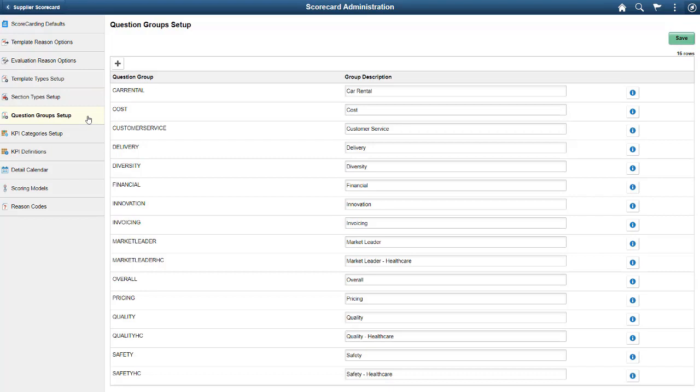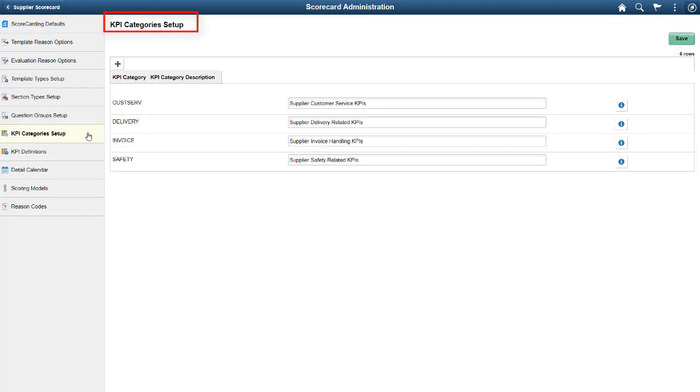Question groups help you to manage and organize your questions. As your library of questions starts to grow, searching and filtering questions by question groups helps you find questions faster when including them on a template. At least one question group must be defined before a question can be created. KPI categories help when searching and selecting KPI definitions. Before you define KPIs, you must have KPI categories defined.